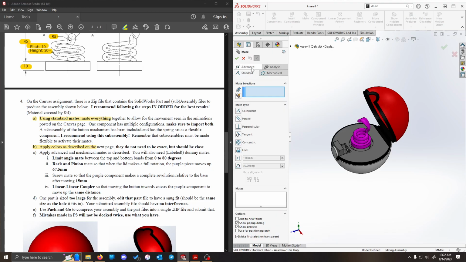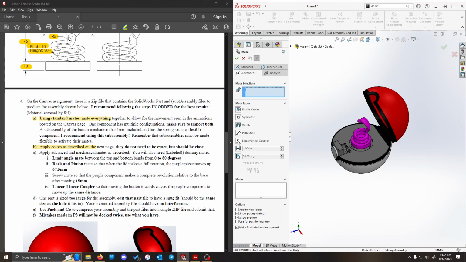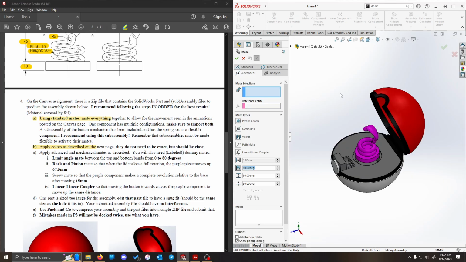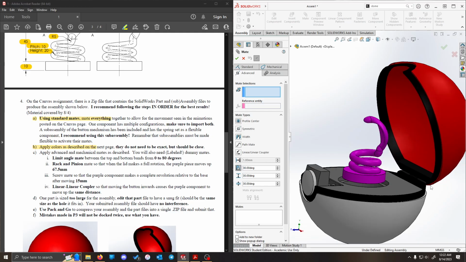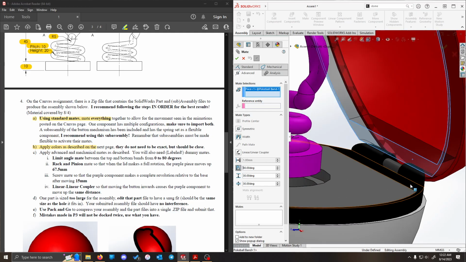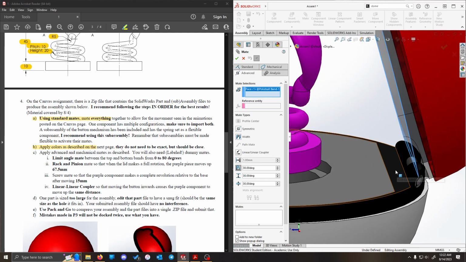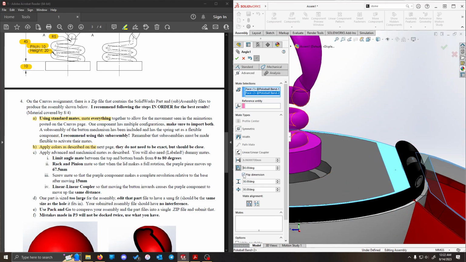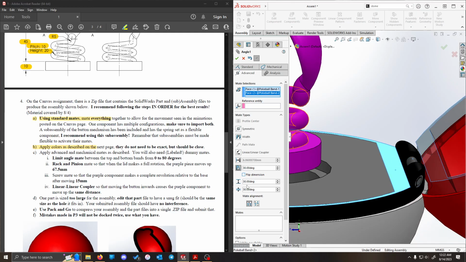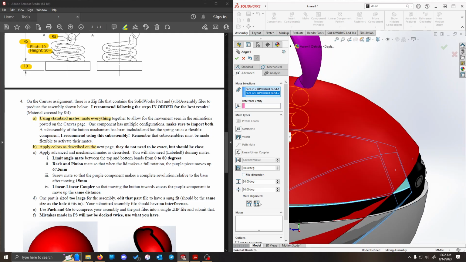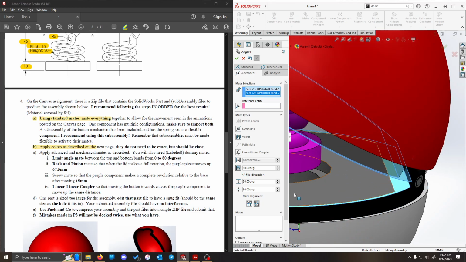Okay, go to that. The limit angle is an advanced mate, and it is the bottom one down here. And for an angle, it is easiest to measure an angle between two flat surfaces. So I'm going to select these flat faces here. We need the angle measured flipped from there, and there we go.